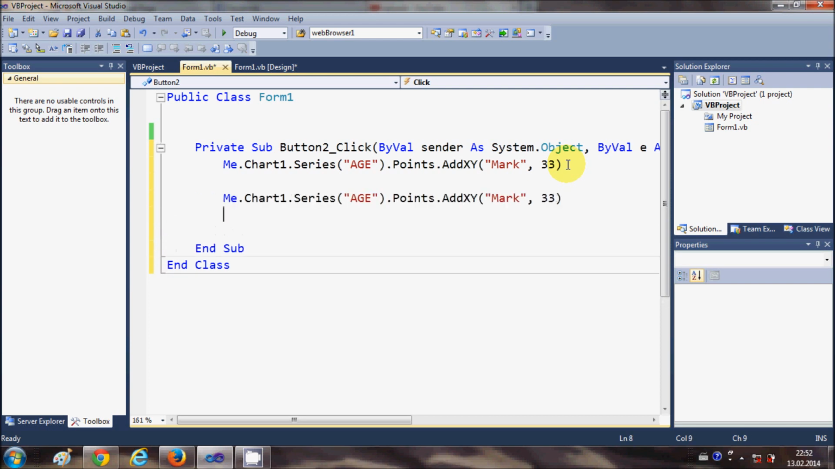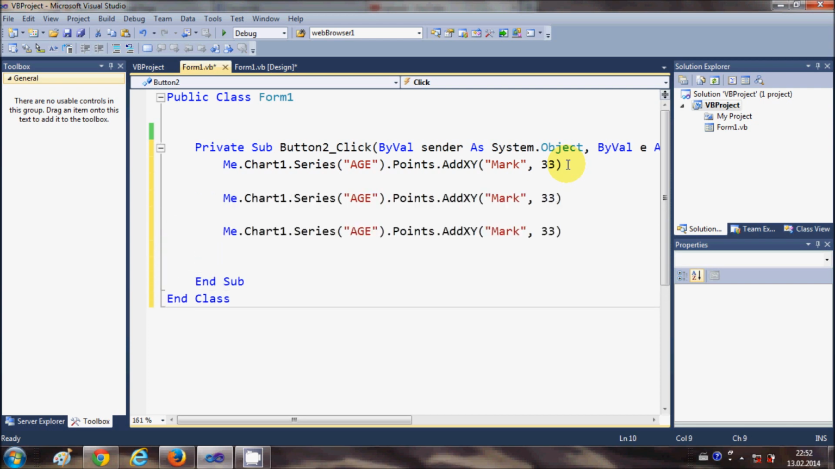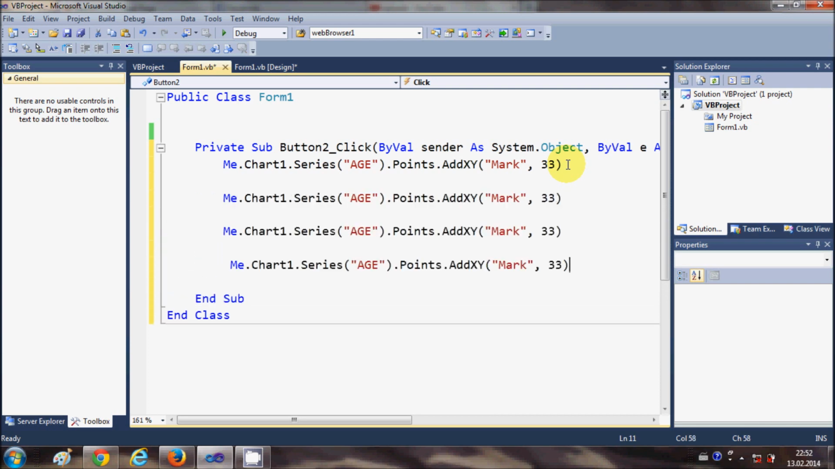For example, I want to show multiple bars. I will just copy and paste it 4 times, for example, and I will change the name. John and age is 50, and the age is 20, and the age is, for example, 40.